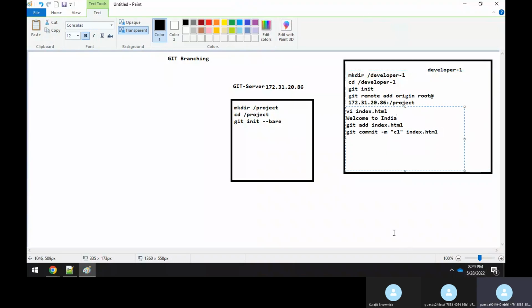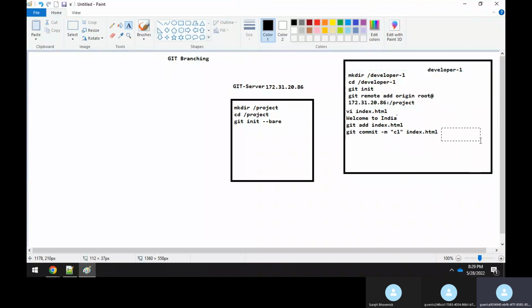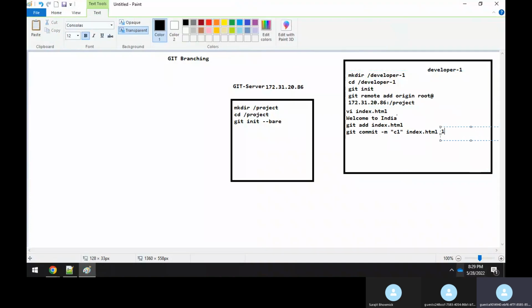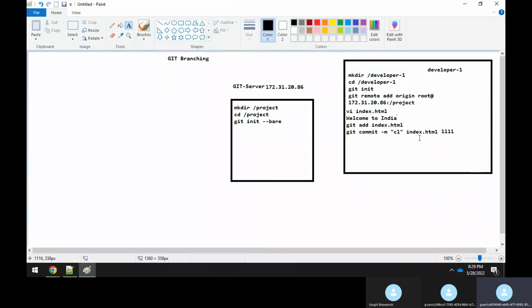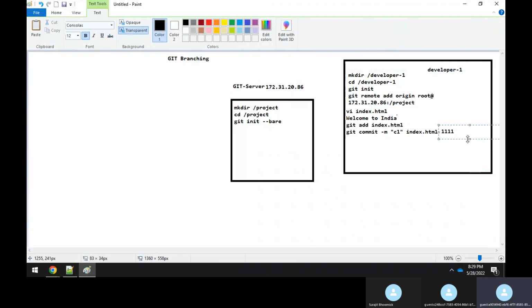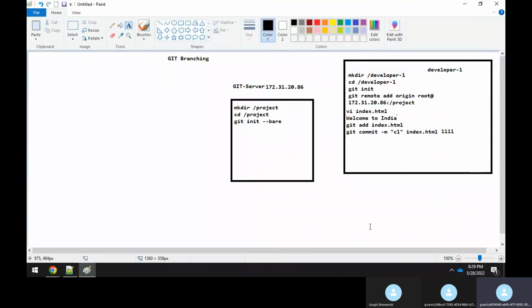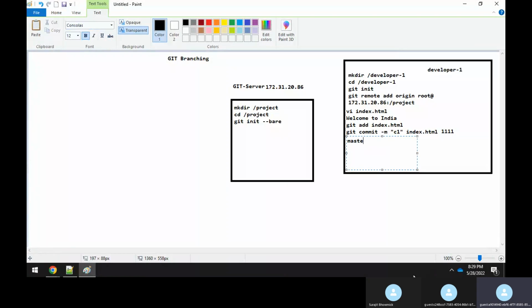So you know that as soon as he commits, a commit ID will get created. So it has been committed into the local repository. This file index.html has been committed to the local repository. Once it commits, a commit ID, something like 111, will be generated. Now by default, when you do a commit in this developer one machine, a branch with the name master will get created.